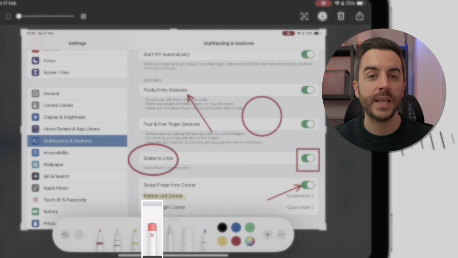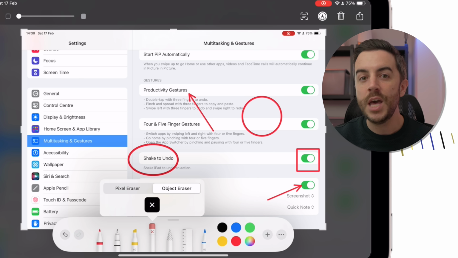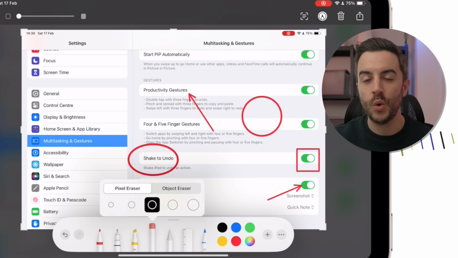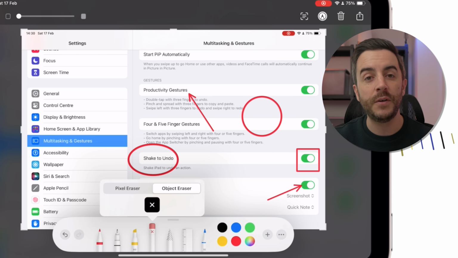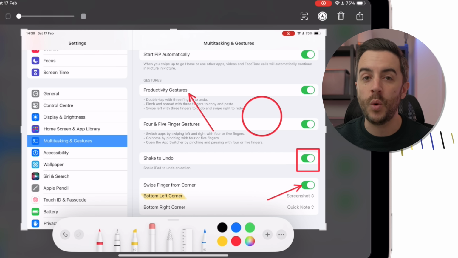The eraser tool is there, and we all know that it's great for getting rid of something that you might have drawn by mistake. But if you tap on it a second time after initially selecting it, you can see that you've got the choice of pixel eraser or object eraser. The default is pixel eraser, but if you choose object eraser, you can then just swipe on an object to erase the entire thing, rather than having to erase it bit by bit.